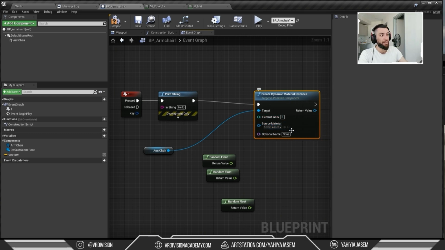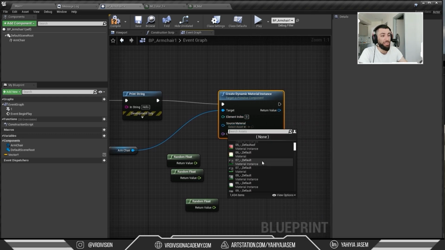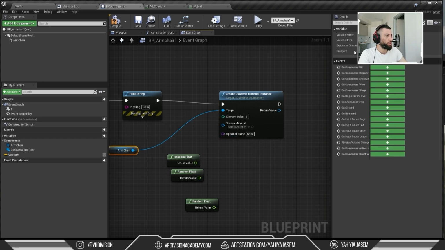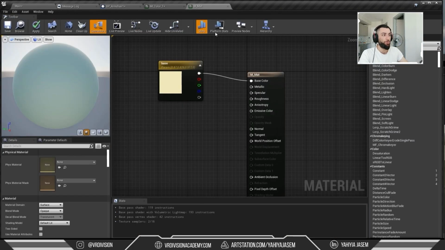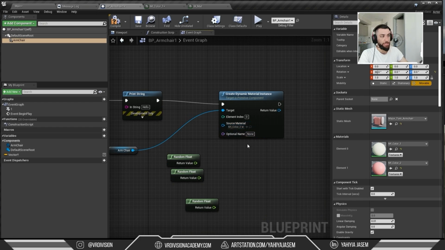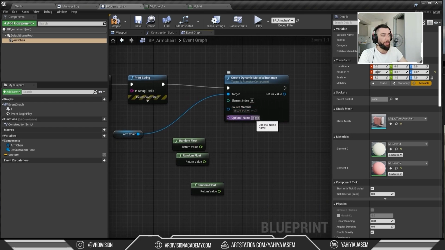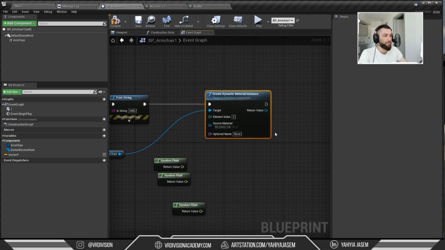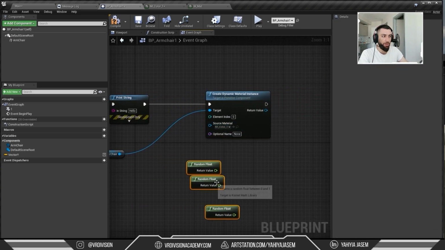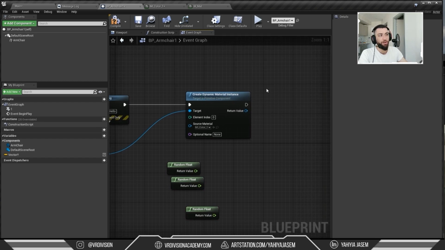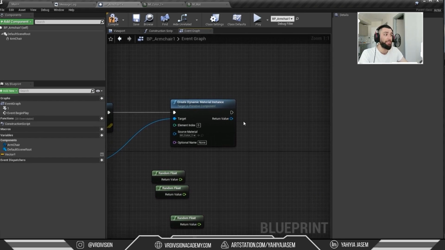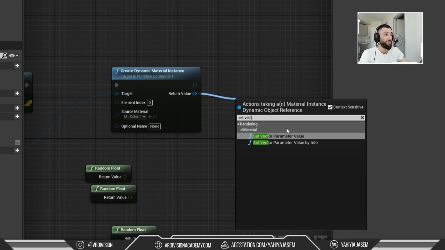Now it will ask us for a source material. We need to select the source material, which is the material instance we want to change. So we need to assign this here, MI color 1. And the optional name, this we don't care about. Okay, but there is still no option to input the colors, because we need to drag out from the Create Dynamic Material Instance. Let's search for vector something.